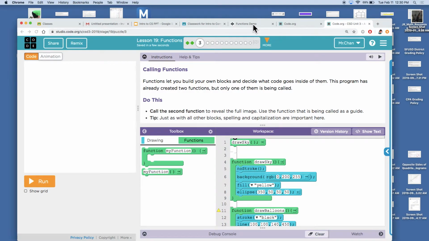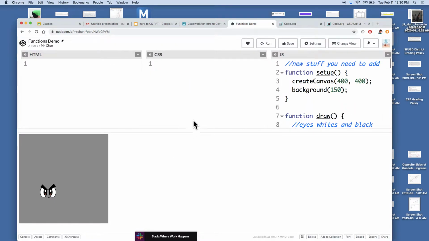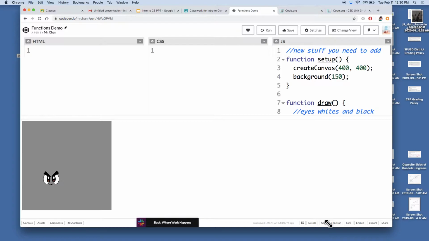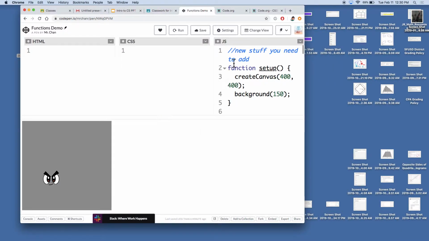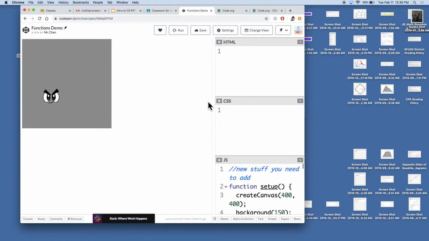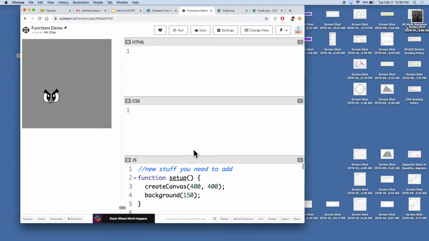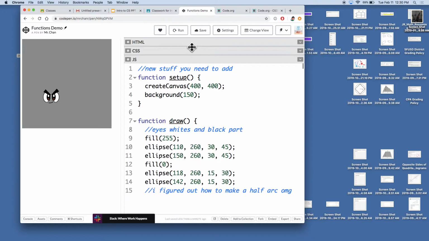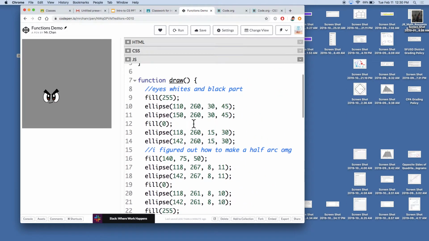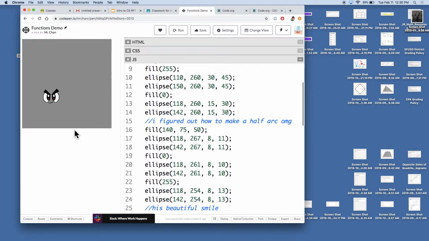That will be the same idea. Here, I will demonstrate in codepen.io how to make use of functions. So you may recall this example from earlier in the year. We have a set of eyes that we drew up on the screen. Yes? Now, notice there's many lines of code that are required to draw this set of eyes.